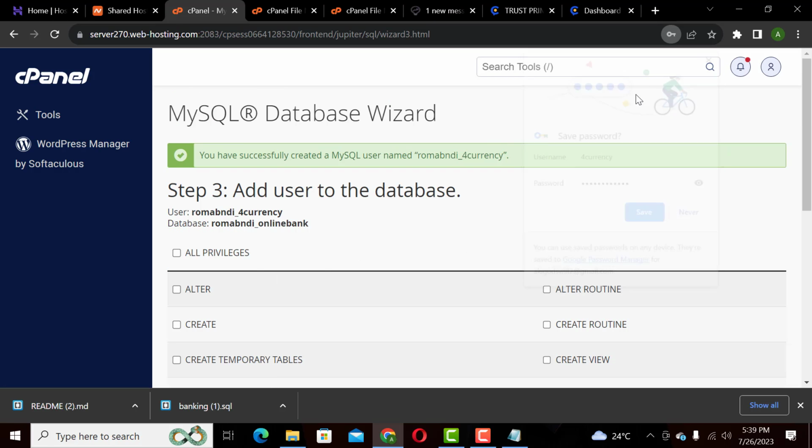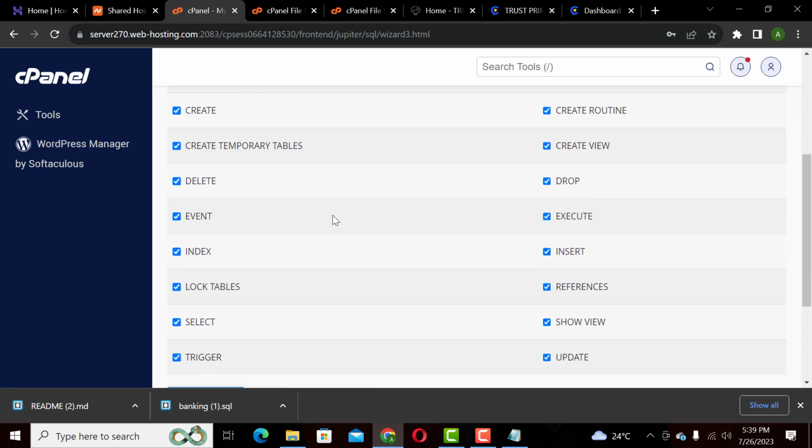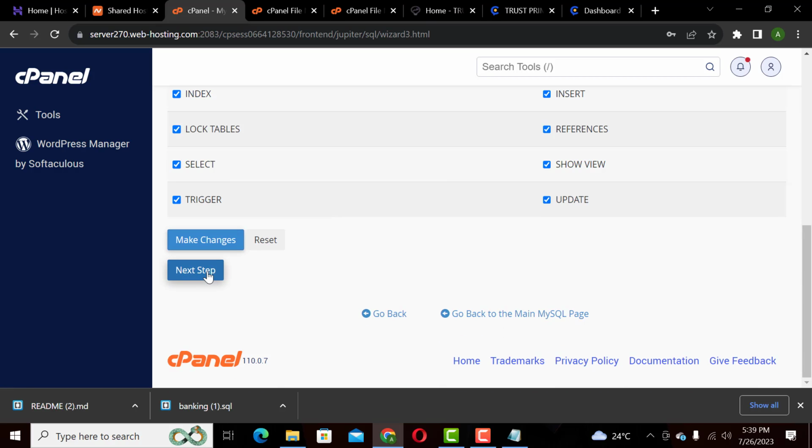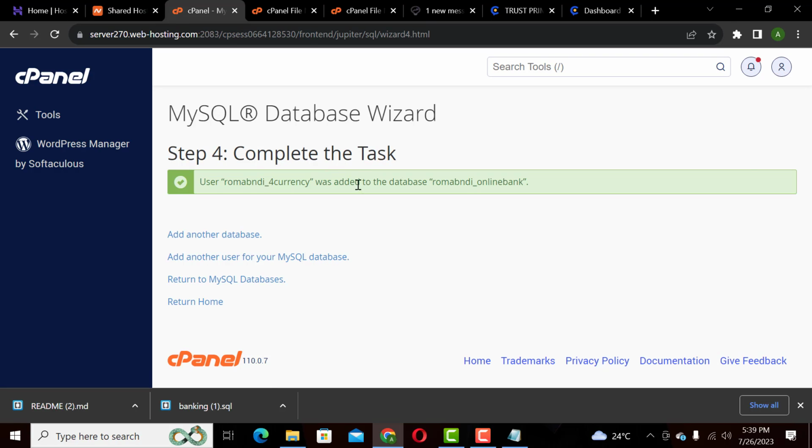then click on all privileges. Make sure you click on all privileges. So what you do next is to come down and click next step. It will create automatically. Then you go back to our cPanel again.